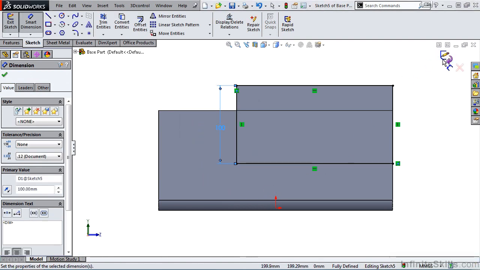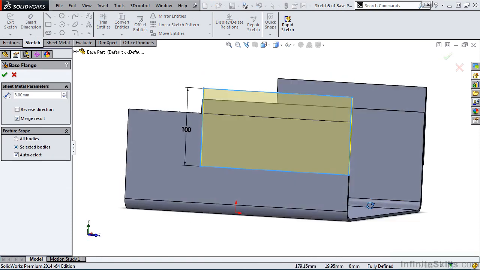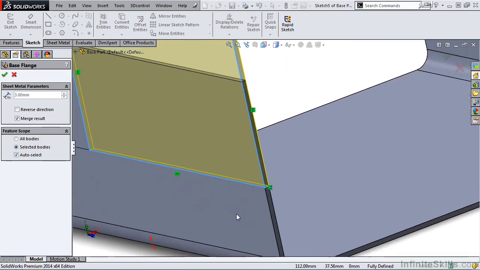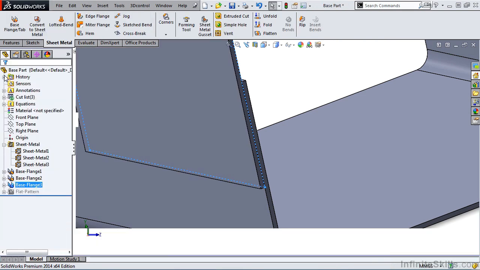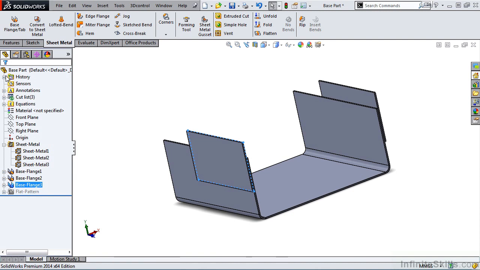I'll once again close out of the sketch, roll the model, and you can see we had the same issue as last time. So I need to reverse direction and uncheck merge result. I am now going to close out a base flange. And notice in the feature manager tree, I now have 3 sheet metal bodies.